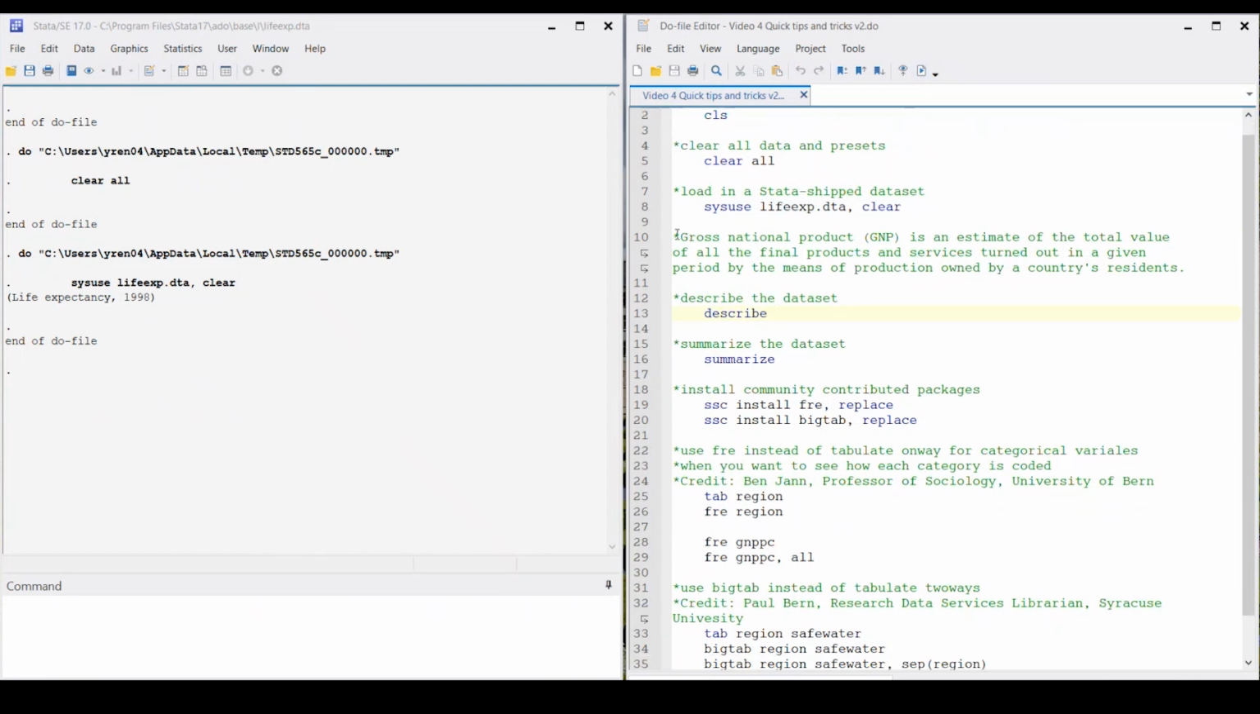I have a note here on GNP if you're not familiar with it. Describe and summarize are Stata shipped commands. I'm not going to go through them today, but you can run them on your own to get familiar with this dataset.